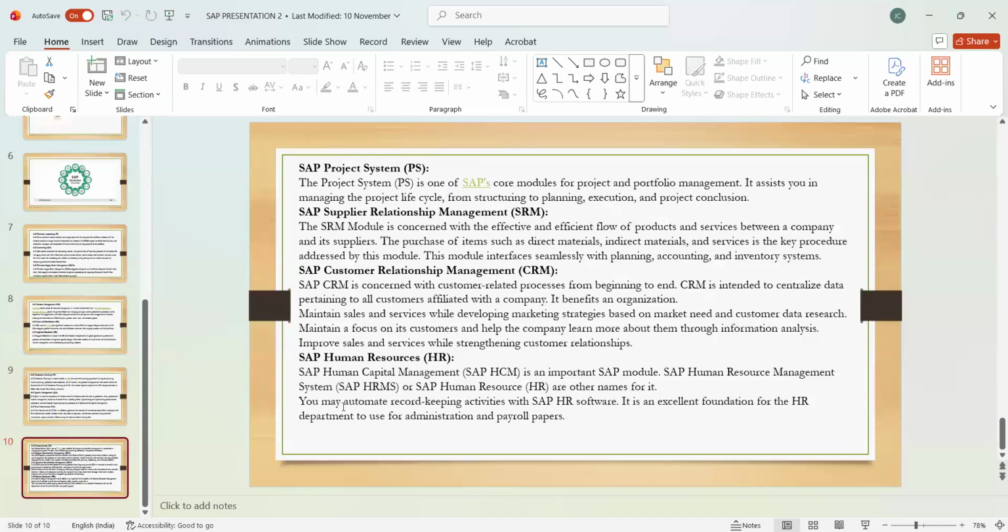And the last one is SAP Human Resources, where it will deal with the employee information, and the human resource management system will be handled through this module. These are the landscape and the kinds of modules involved in SAP. Now going back to that.